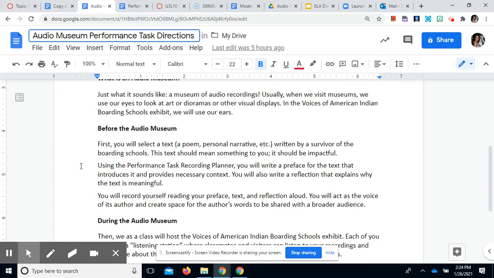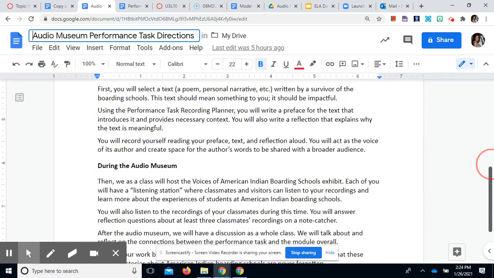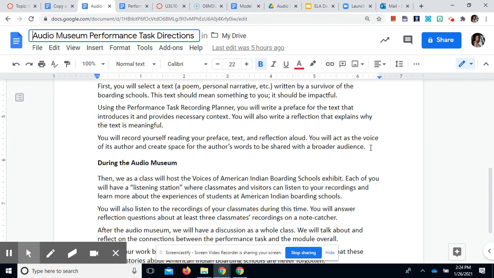So what we need to start with is today you will select a text written by a survivor of the boarding schools, and the text should mean something to you and be impactful. Then you will tomorrow begin completing the performance task recording planner, where you will write a preface for the text that introduces it and provides necessary context. You will also write a reflection that explains why the text is meaningful. And then on Thursday, you will record yourself reading your preface text and reflection aloud.